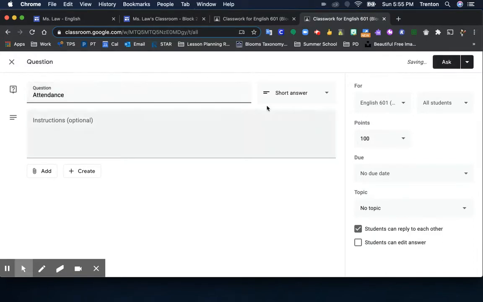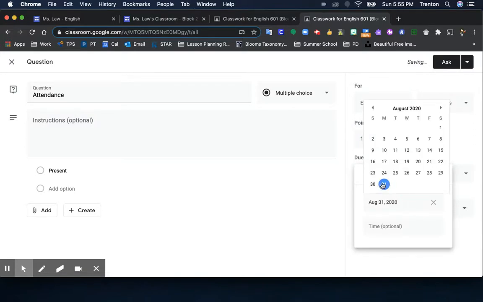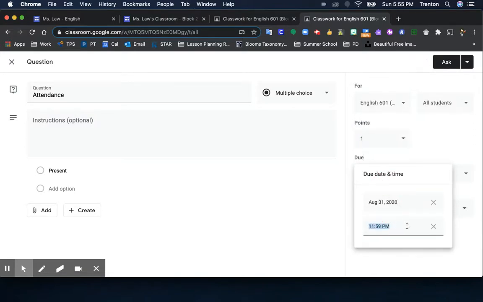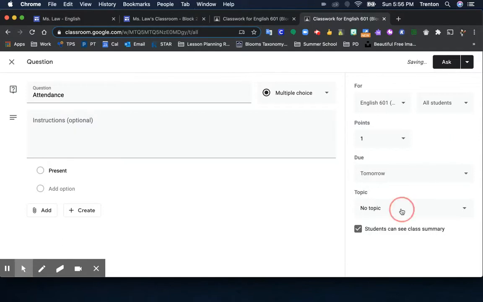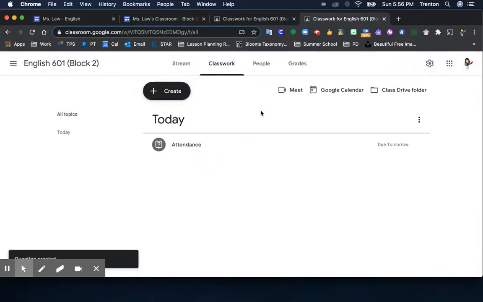Do an attendance check, multiple choice, present. All they have to do is say they're here. All right, I'm going to put that on the 31st. It's due on the 31st, right? And I'm going to put it on today because this would be their next day in school.